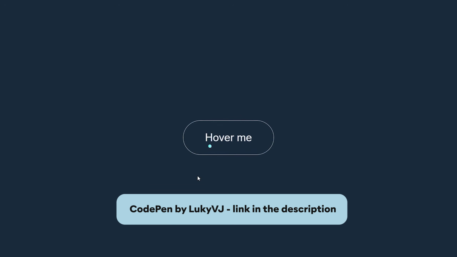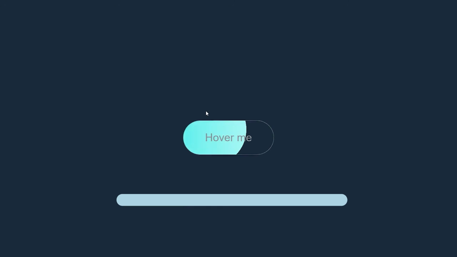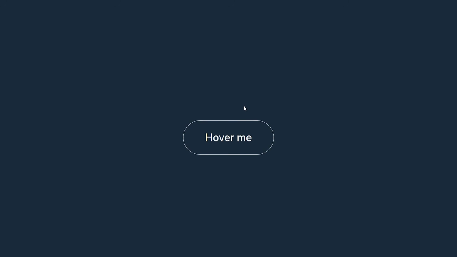A while ago, I came across this really cool CodePen by Lucky VJ, Luki VJ, sorry if I'm saying your name wrong, where he's created this really cool CSS-only hover effect that responds to where your mouse hovers over the button. And I really liked it. I think it's awesome, but there was one big limitation to it, which was that on mouse out, it would still use the mouse in location. So if you came in on the left, it would go out on the right and vice versa.